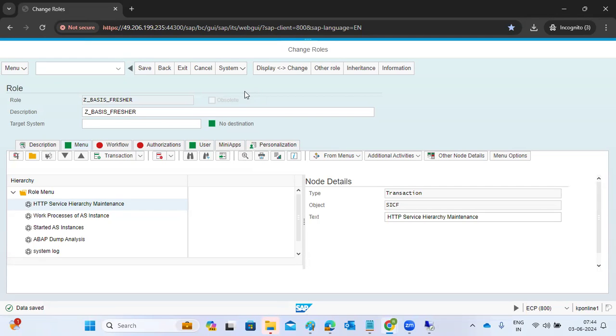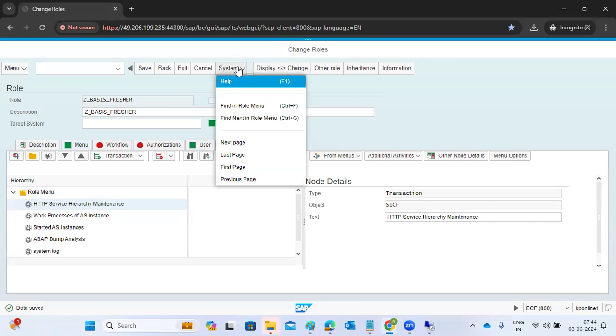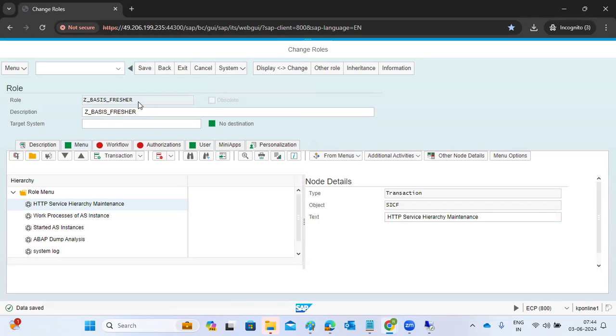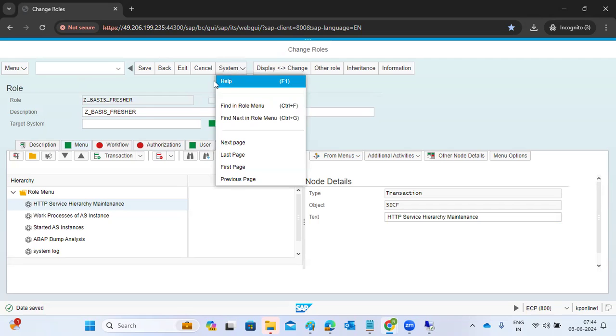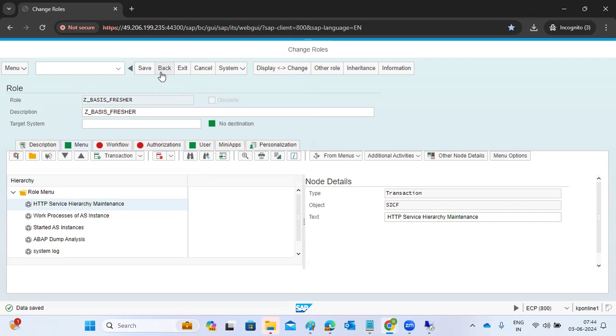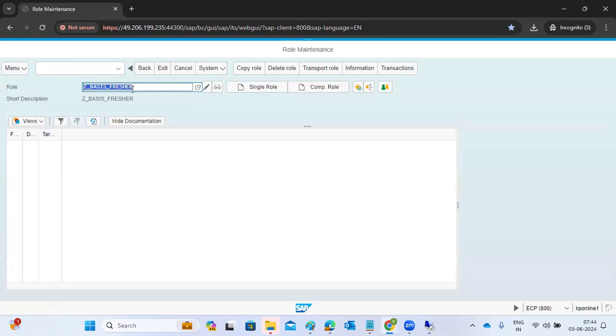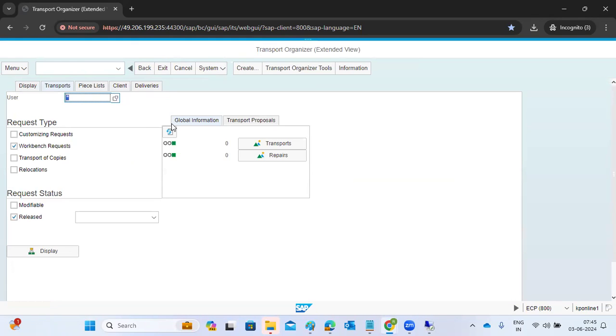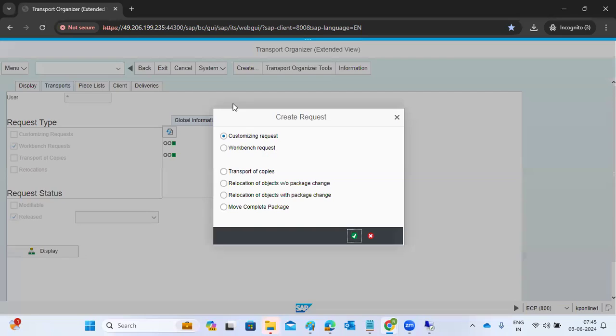Yeah, there is an option to create the transports. Or we can just take this role in the menu. Normally here we are unable to see it, but there is a transport truck icon, which means you can add this role to the transports here. Otherwise, manually also you can go to SE01, then click on create the request here.